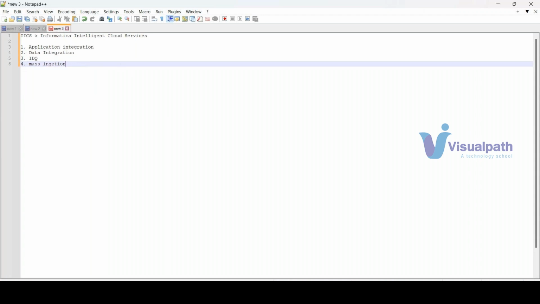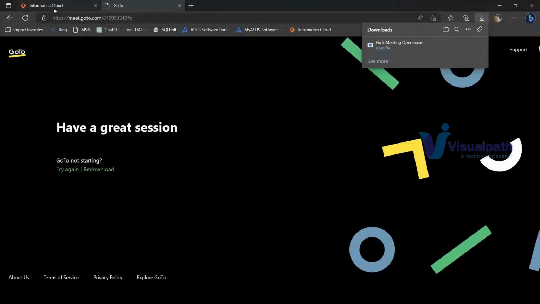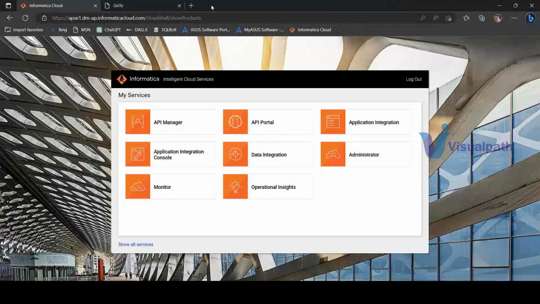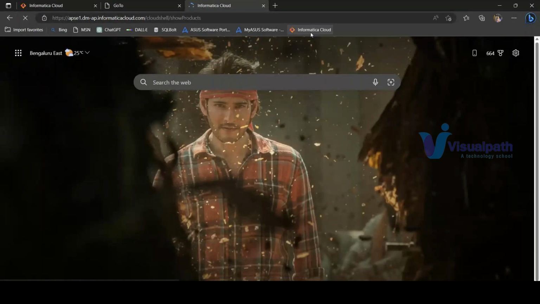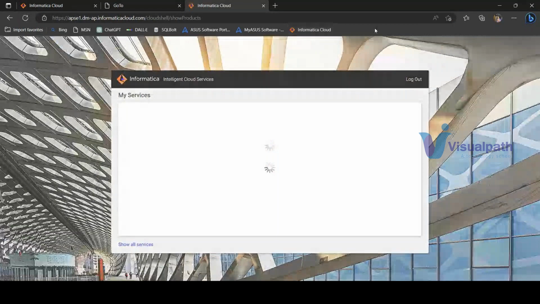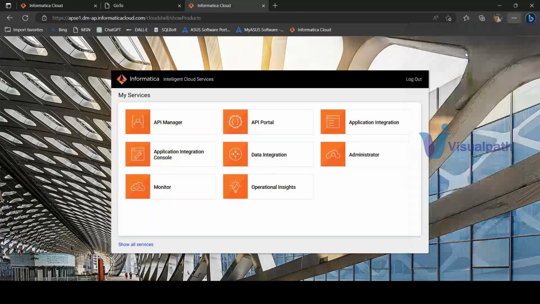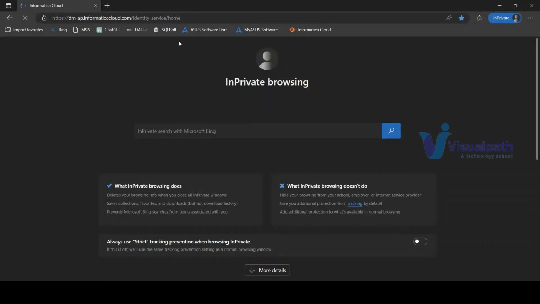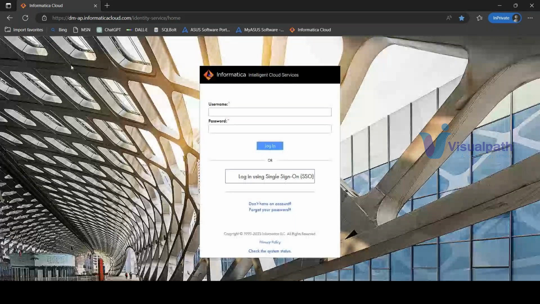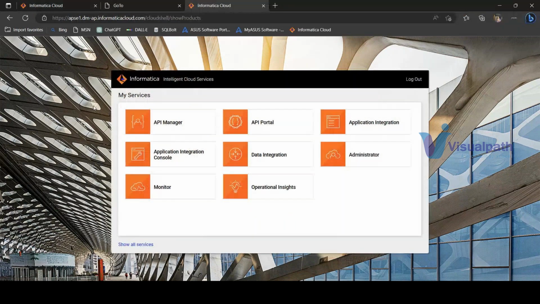If I log into Informatica, I'll show you the Informatica login page here. It is not showing up, so let me open it in private mode. When I open the Informatica login URL, it will just ask you for a username and password. When you log into Informatica, these are the services provided. This is a trial account, so you will not be able to see all the services here. So this is the login page of Informatica.